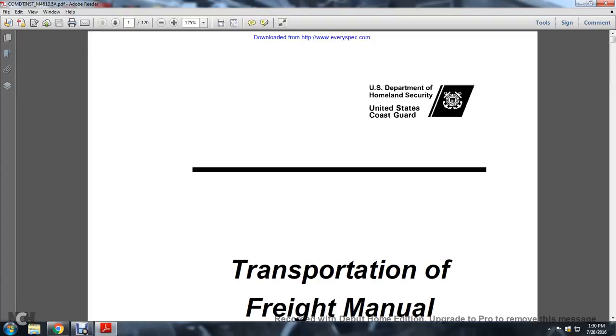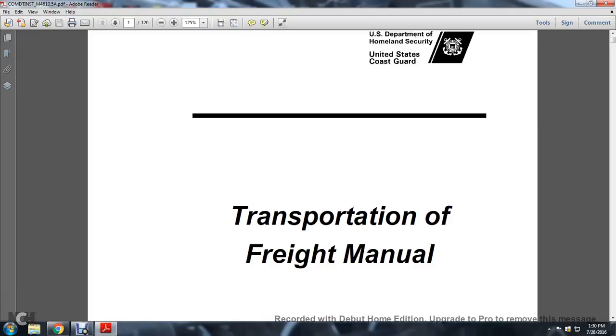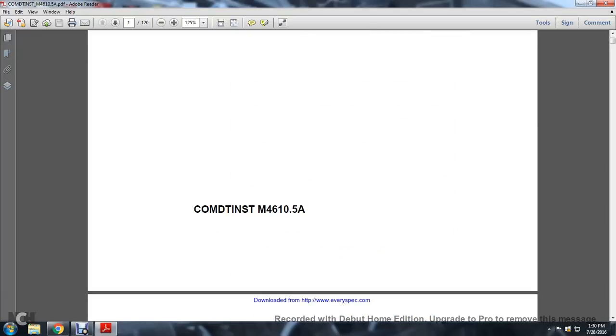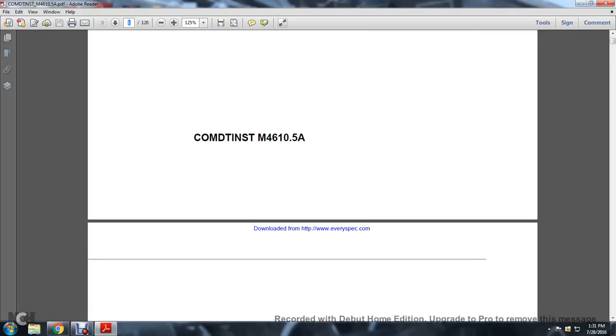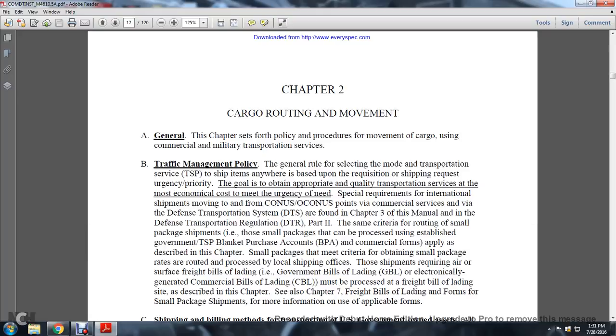Transportation of Freight Manual, U.S. Department of Homeland Security, U.S. Coast Guard, Instruction M4610.5A, Chapter 2. Cargo routing and movement. A.